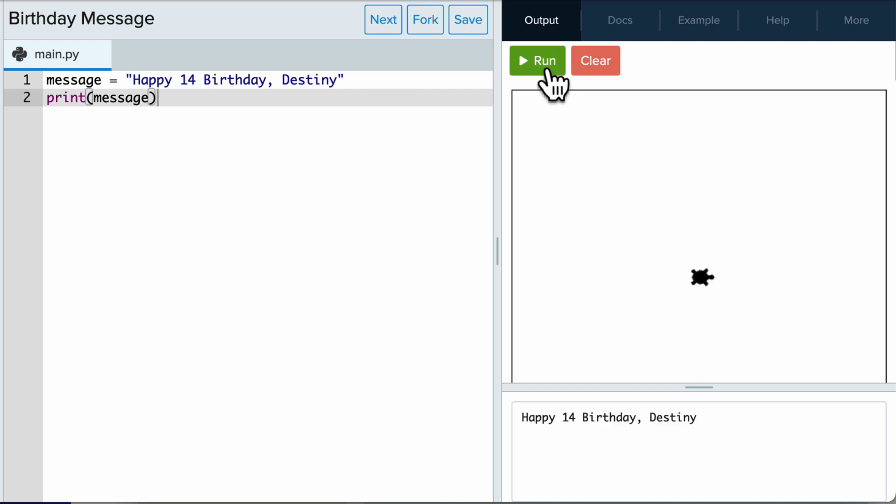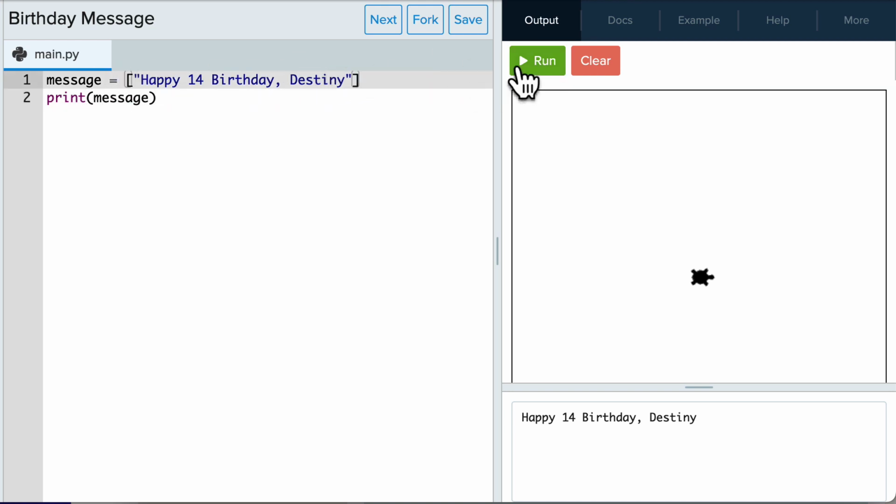Instead of saving the entire message in a string, we want each word in the message to be saved inside a list. To do that, we want to surround the items with square brackets. Let's see how that works. So now we actually do have this message saved inside a list, but the list only contains one item.